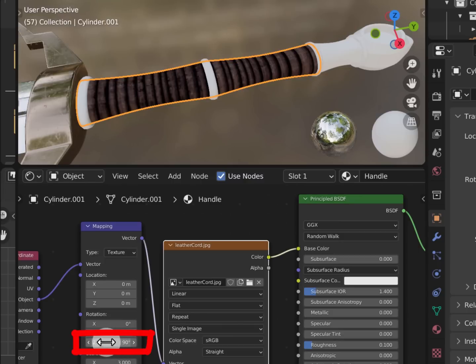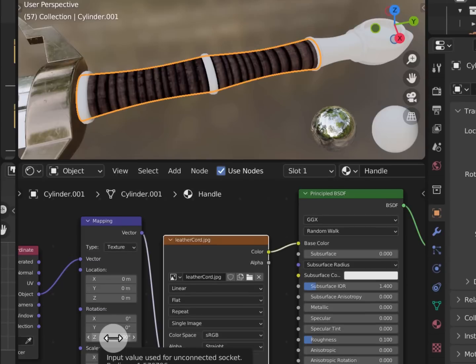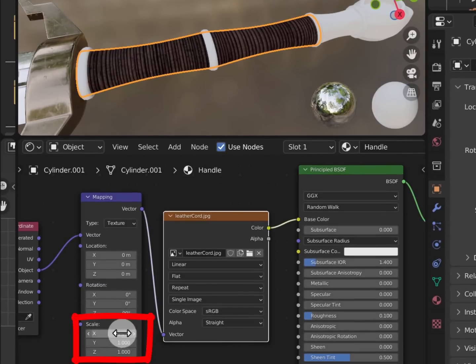And there we go. Now we can see it's rotated in the right way. And now we can set our scale values. I'm going to move these back to a value of 1 in X, Y, and Z. And that's it. That's a wrap for our handle material.